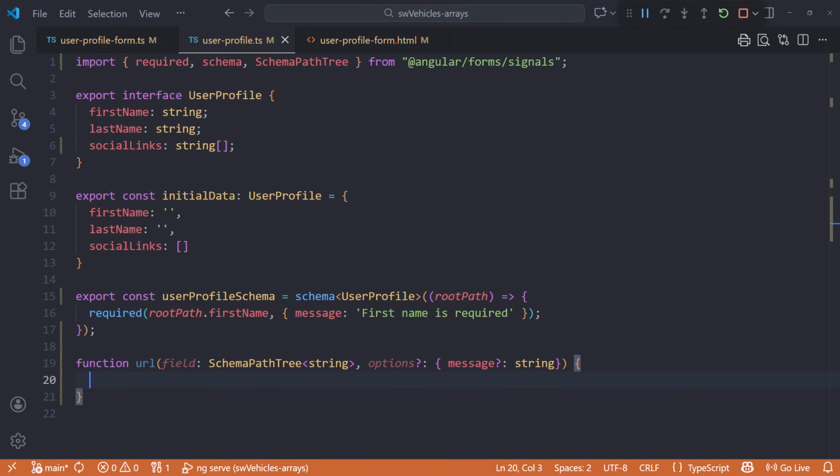In the function, we call the built-in Signal Forms validate function. We pass in the field and a callback function. The callback function takes in a context object. This context provides access to the state of the field we passed in here. Now, how do we validate that string is a URL? We could use a complex regular expression, or we could use the JavaScript URL constructor. The URL constructor creates a URL object if the URL is valid, otherwise it throws an error.